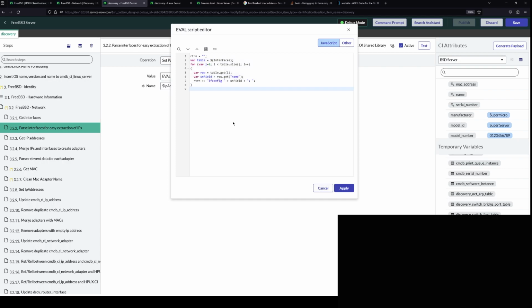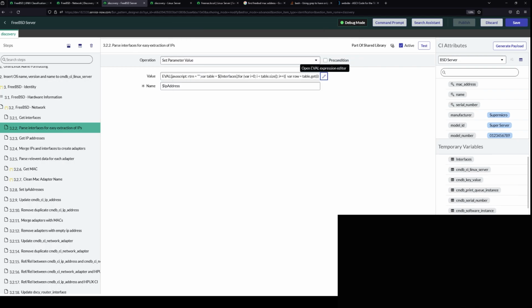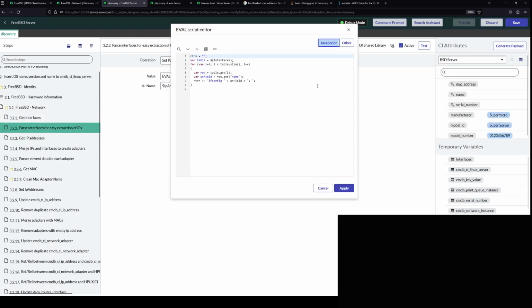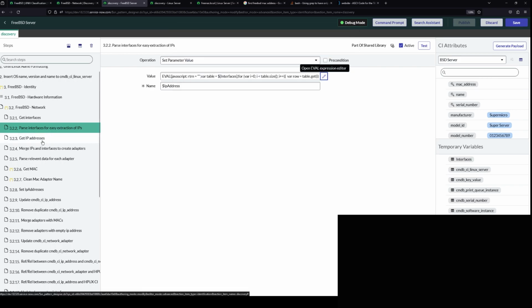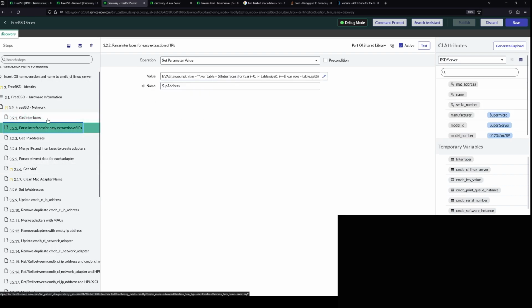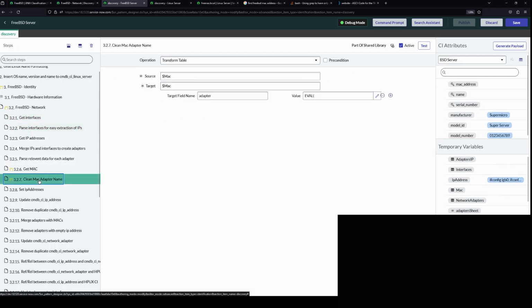Okay, so I think this is similar to what we want, because IP addresses is a single thing, but that's okay. It's just exporting each one of the IP addresses as a command, and it's extracting it from an interfaces table, interfaces, which has a name value.